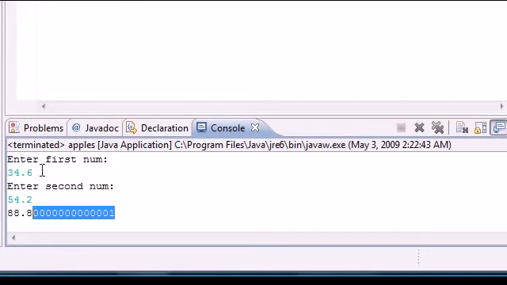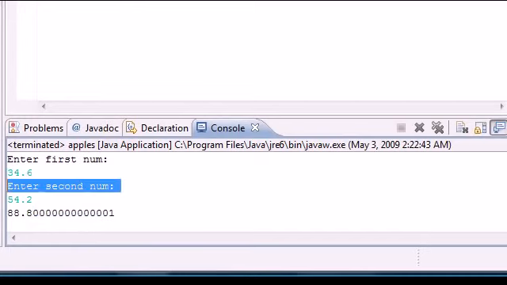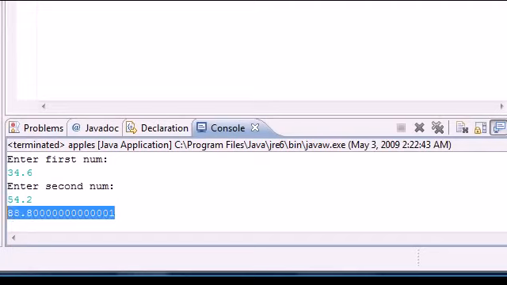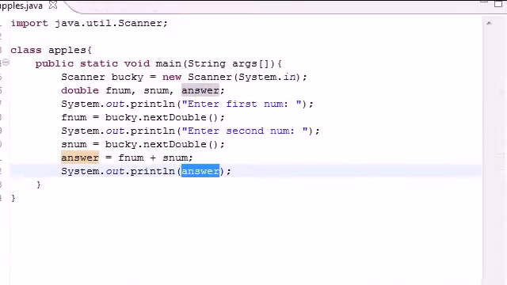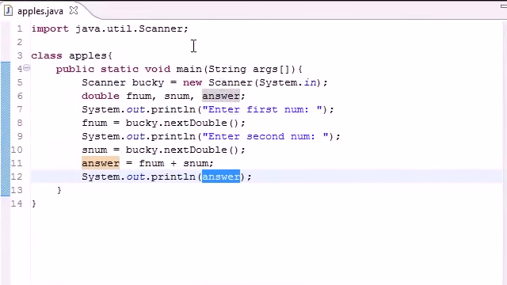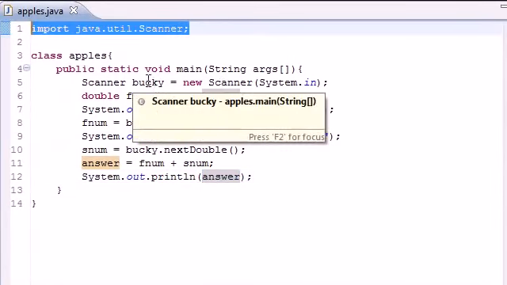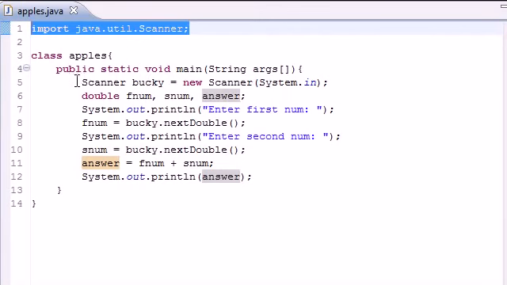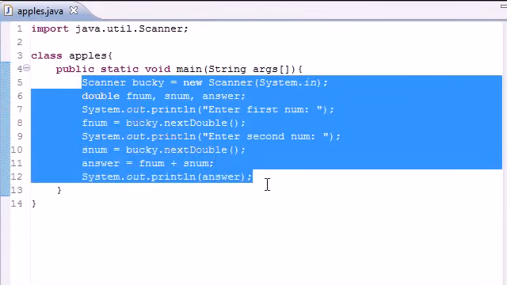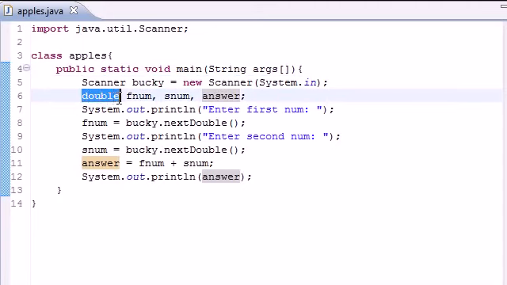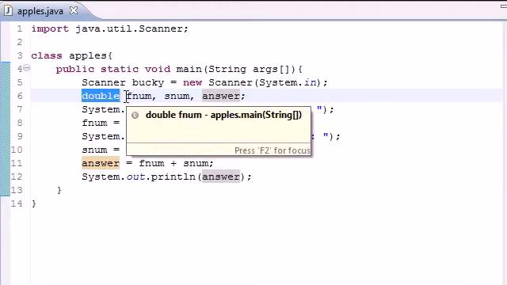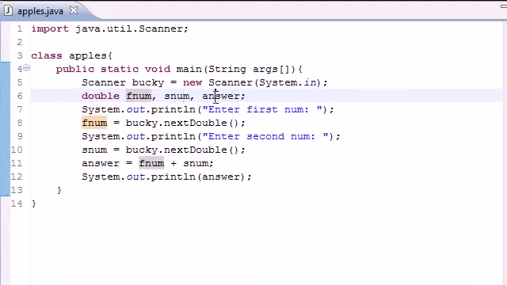So basically what I did, enter first number, entered it, enter second number, enter it, and then it gave us an answer. And again, to walk you through this one last time, what I did is import the scanner so I could use the Java scanner. And then I wrote everything in my main function, because that's where the computer looks first. The first thing I did was write a variable for the scanner just so we could use it. Next I made 3 variables that were double, which means numbers. First number, second number, answer.